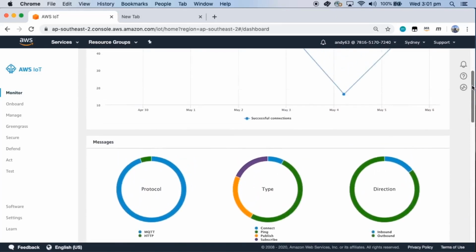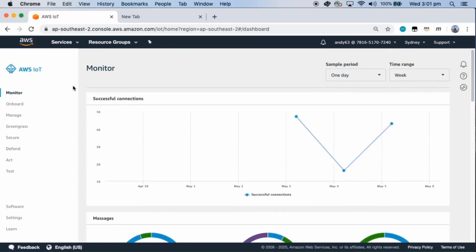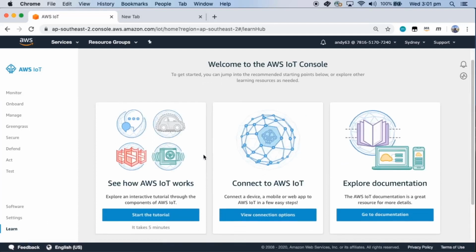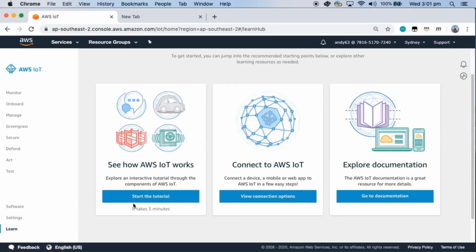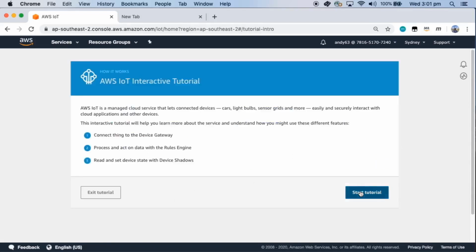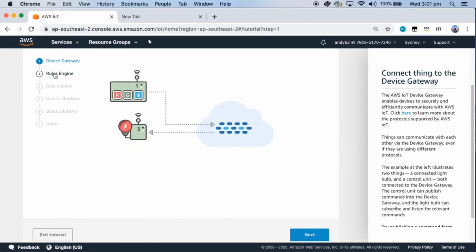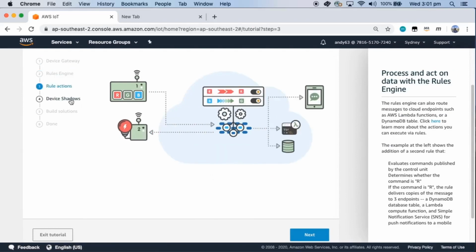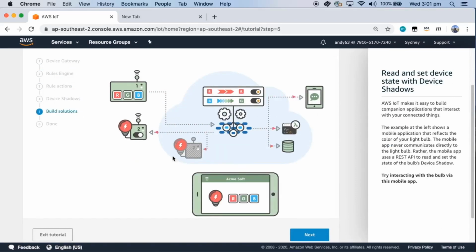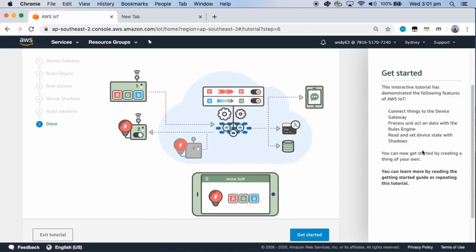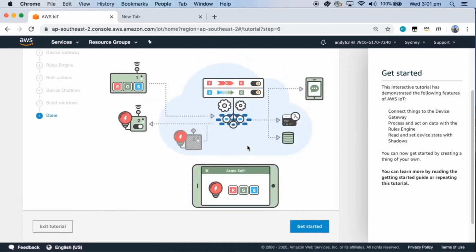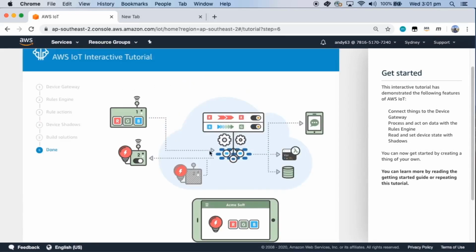If you wanted a general recap of any of the concepts that we explained today, you can click on the Learn link at the bottom here. Through this, you'll be able to see exactly how AWS IoT works with this tutorial. It's an interactive tutorial, and as you can see here, it goes through all the concepts that we explained today, such as device gateway, rules engine, rule actions, device shadows, and how to build your solutions. And then at the end, it will tell you how to get started. So this is just a very basic tutorial for good recaps if you forget anything.